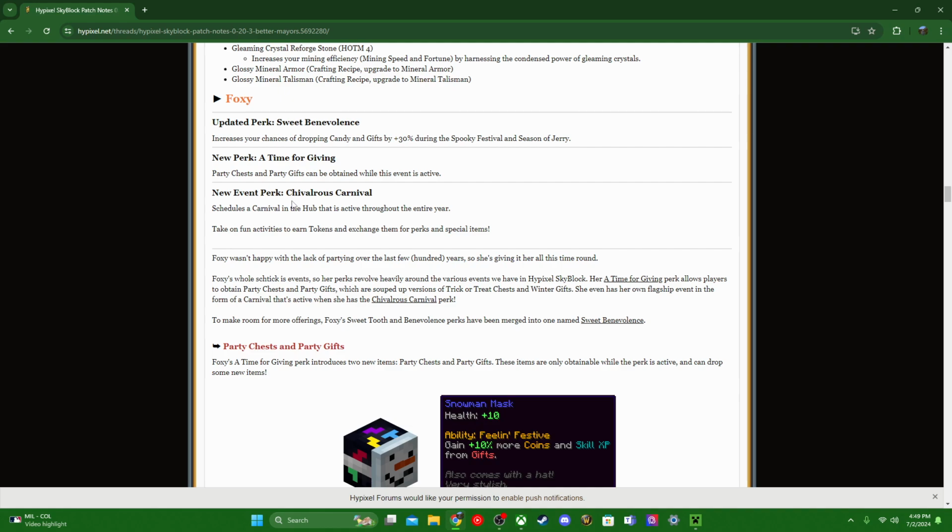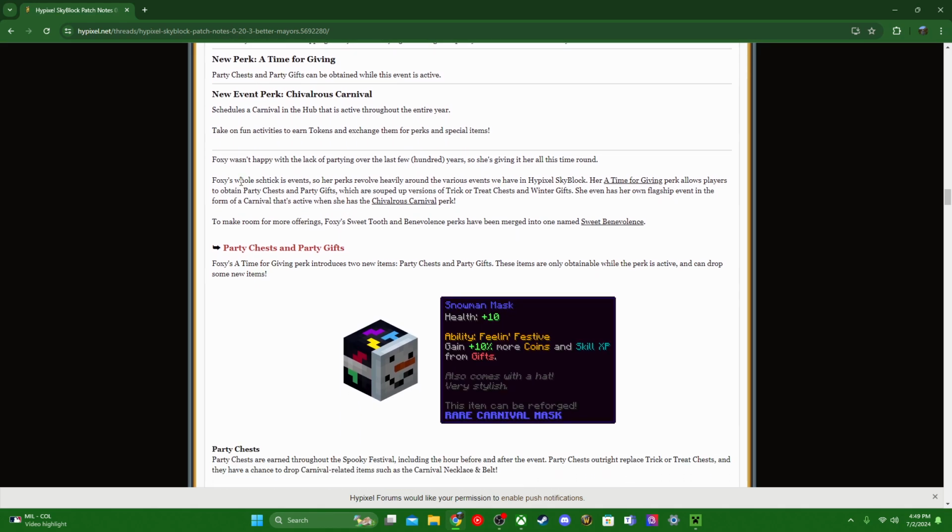Another new event perk is Chivalrous Carnival. My mind wasn't working today. Scheduled carnival in the hub that is active throughout the entire year. It takes fun activities and earns tokens and exchanges them for perks and special items. Foxy wasn't happy with it. You guys can read that. I'm not reading that part.